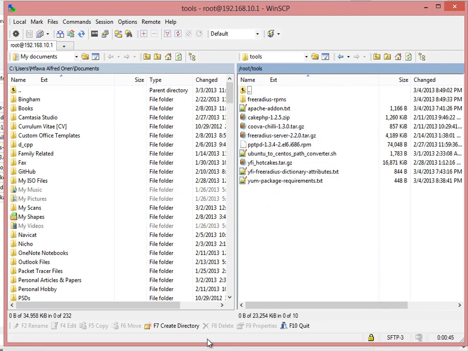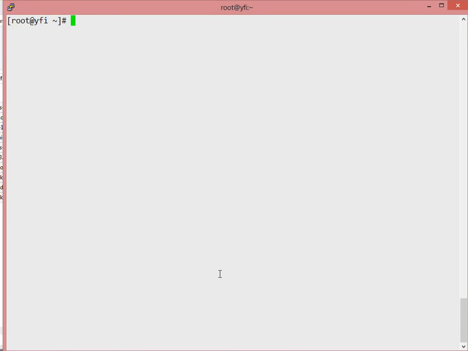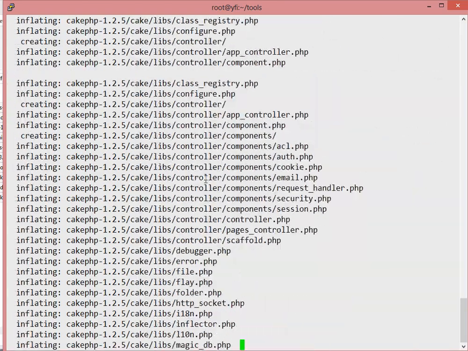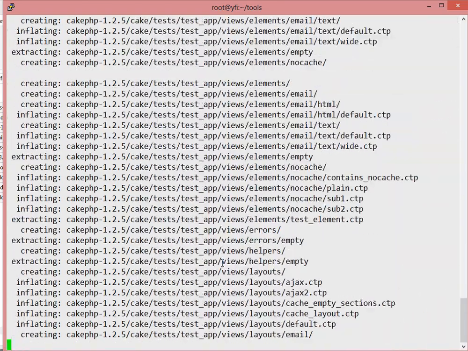Alright, so right now to confirm that I have everything in the server, because I'm logged in the root directory, you can see I have a tools directory as well. So if I go into the tools directory, you can see here that I have all the files as mentioned. The first thing we need to do is to set up the CakePHP installation. You can see the CakePHP here is the 1.2.5.zip. So we unzip the CakePHP installation and allow it to run through.